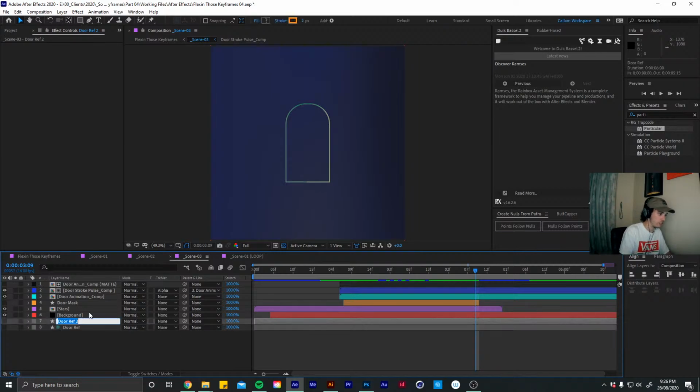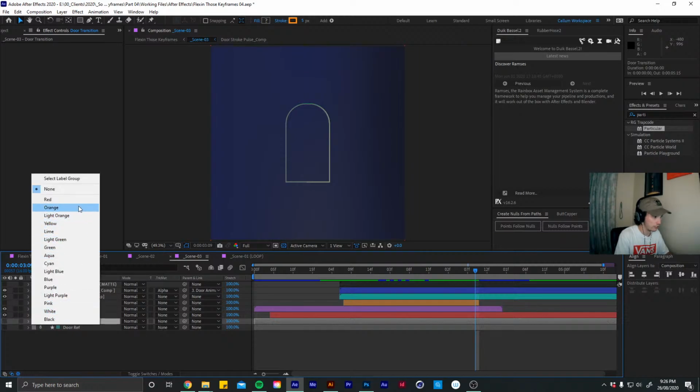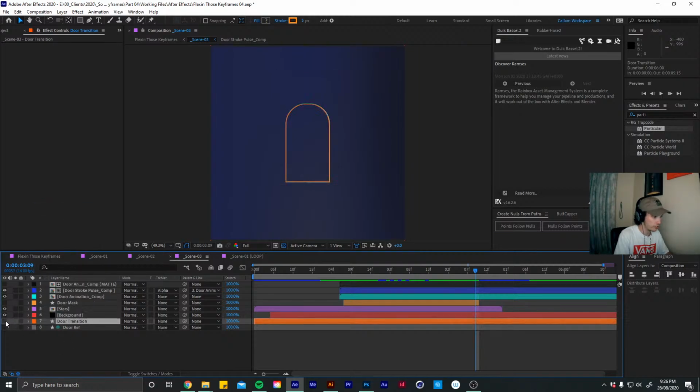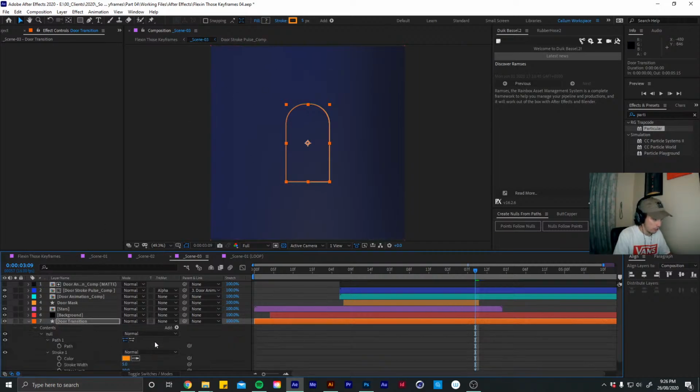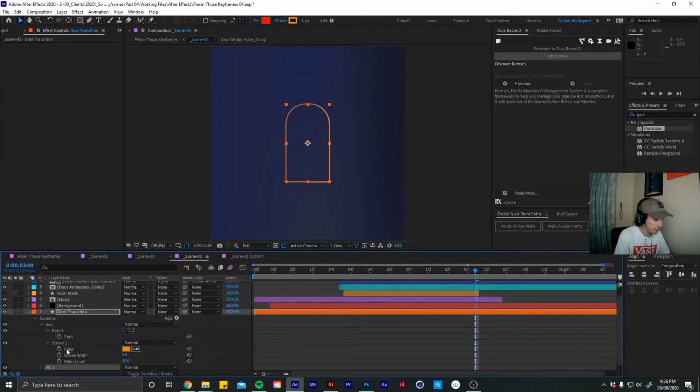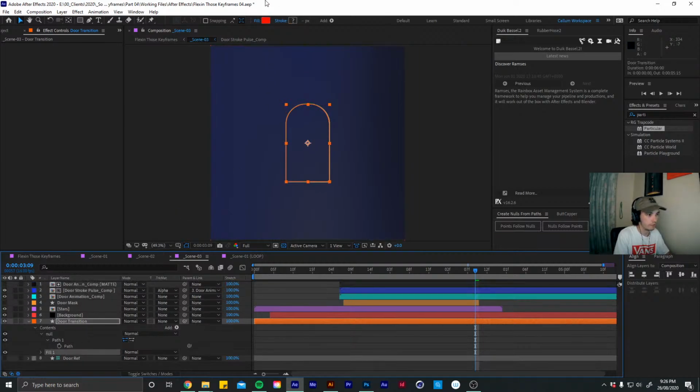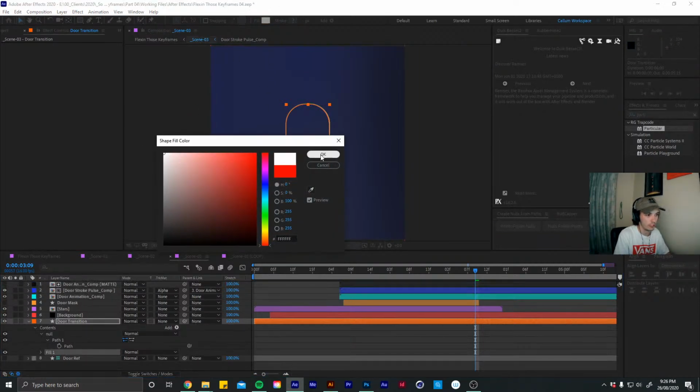Let's duplicate this door. Let's call this door transition. Take off the guide layer, make this like orange. Again, let's add a fill and turn off the stroke. Let's make this like white or something.